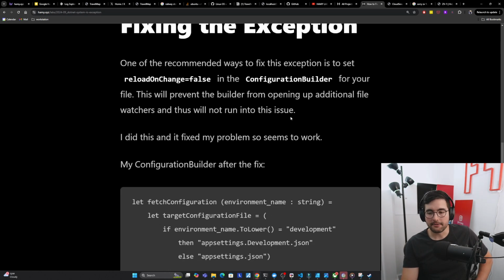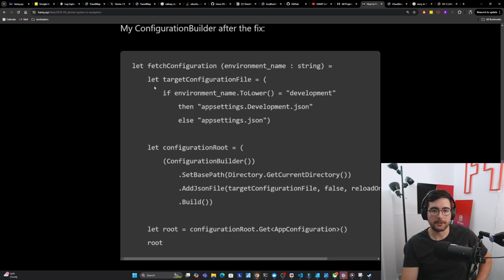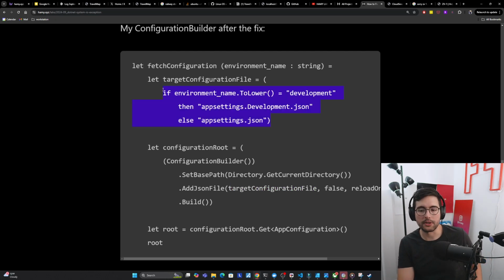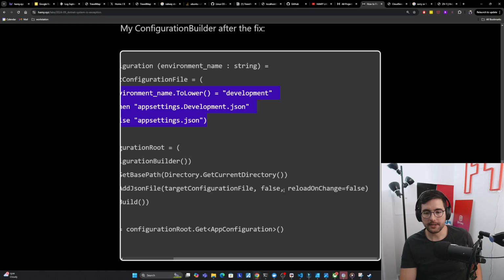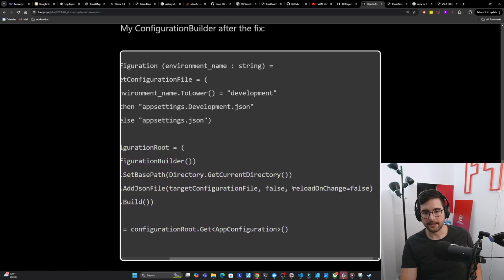To give you a better understanding, here's my configuration builder after the fix. This is in F#, but you should recognize a lot of these functions from C#. This is using just .NET standard ASP.NET functions. Here we have our configuration builder. We're setting the base path to the current directory of my app. We're adding the JSON file with the target configuration file that's created here, depending on if it's the development config or the production config. And then what I've changed here is use reload on change equals false. Then we actually build the configuration and return that for the app to use. But this is the change here that fixed it.